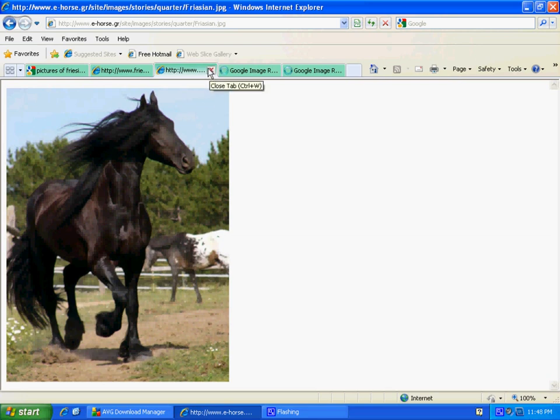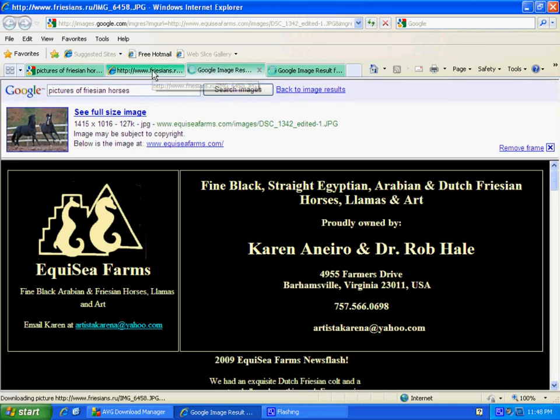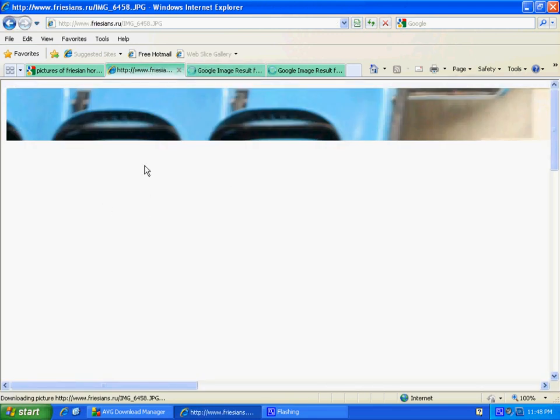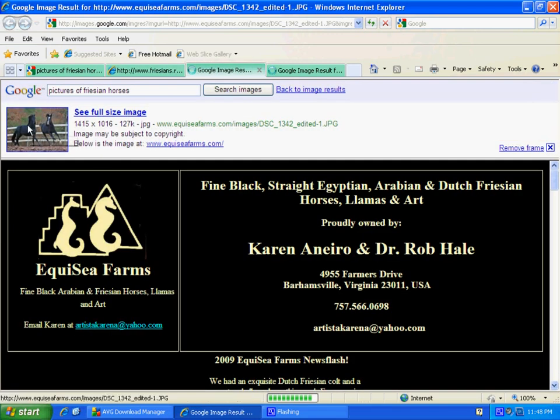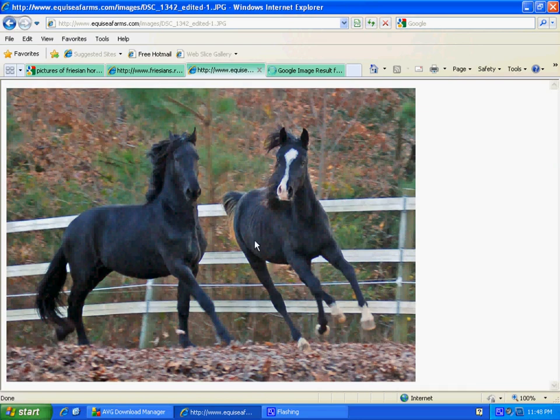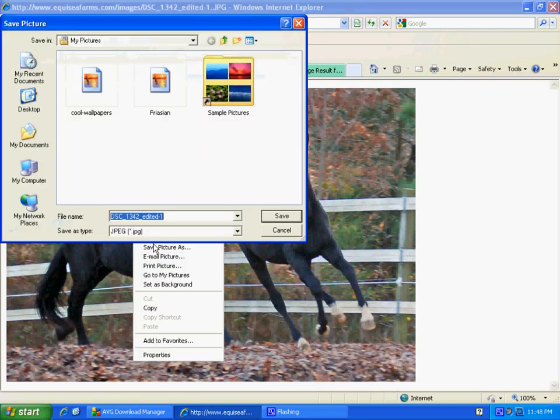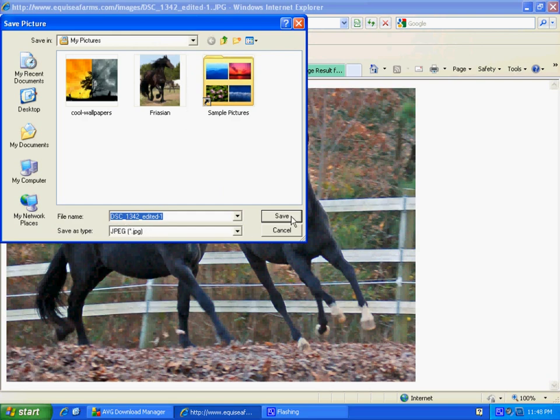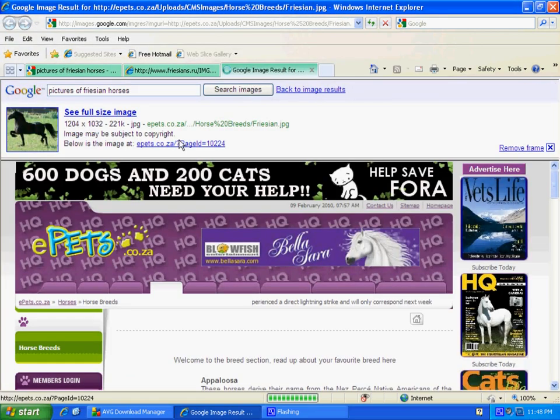We're going to close this out, come back to the tab that we've been working with. This one's still loading. We're going to come over, check this picture out. Looks like some good-looking horses. Got a colt turned into the corner here. Right-click, save picture as. It has a different name than this one. Save, close. Click on this one, get it to load.